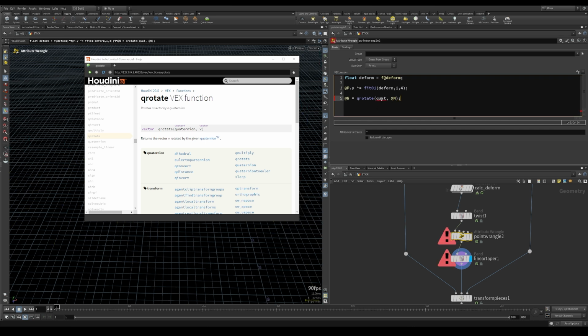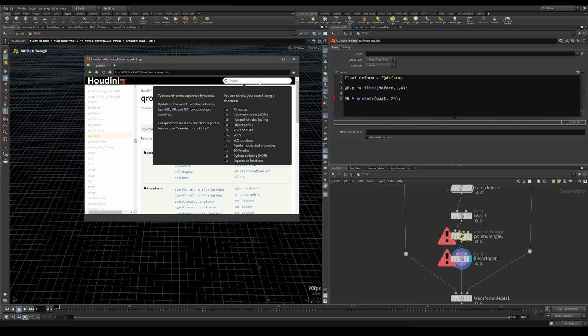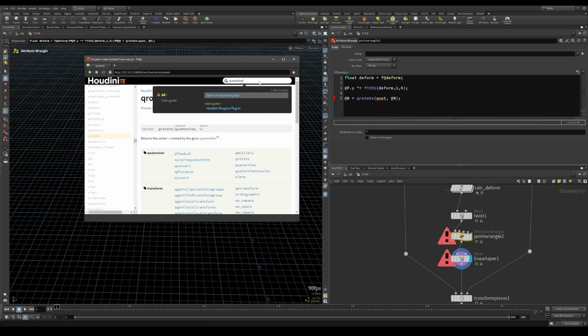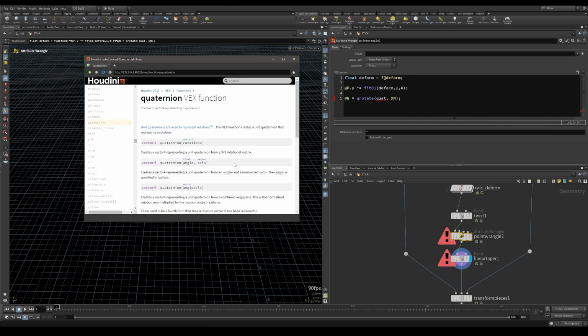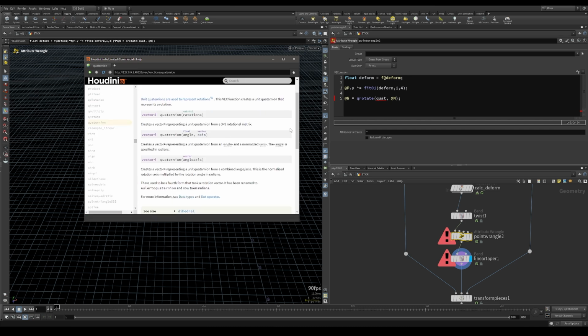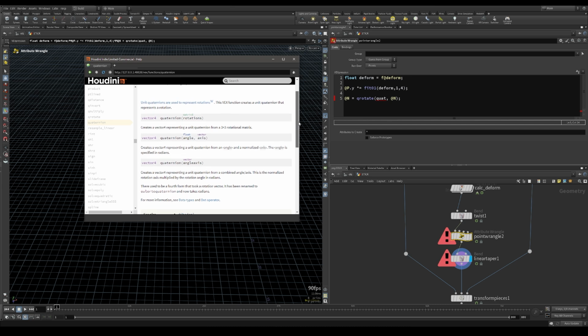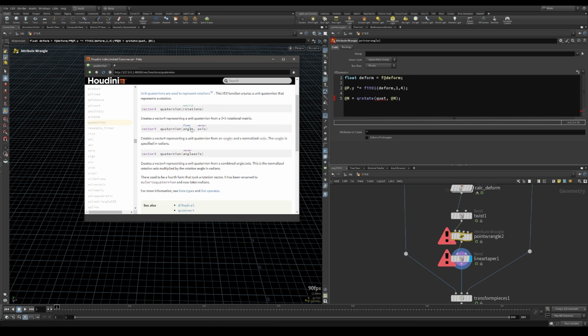Of course we have an error because we don't have the quaternion yet, so if you look for quaternion on the help page, you can see that we have many ways to define a quaternion, but we said we want to use this way.